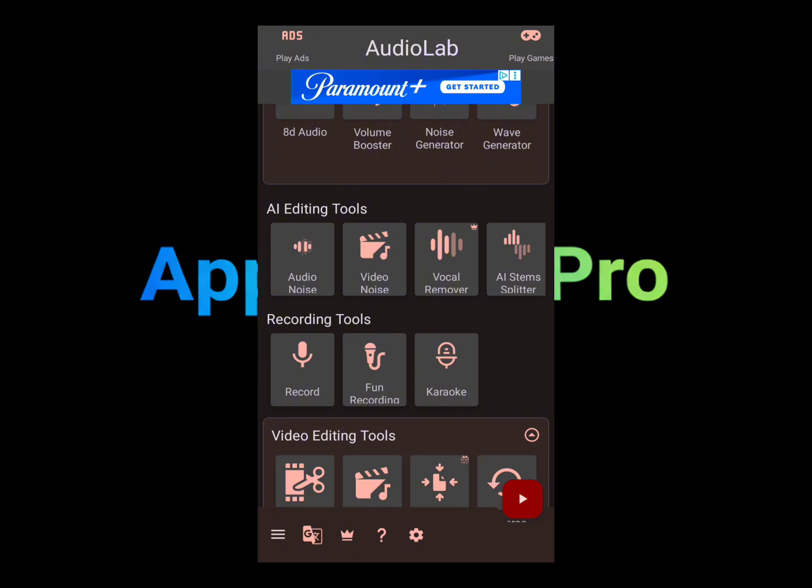Down here as well, you have the audio editing tools which you can use as well. Some of them, as you can see, like remove vocals, will pretty much need a subscription.